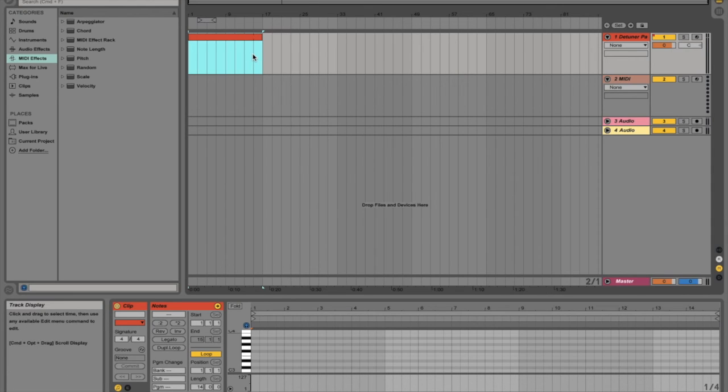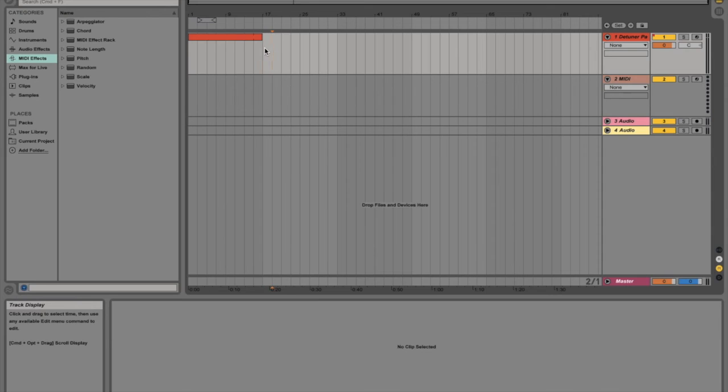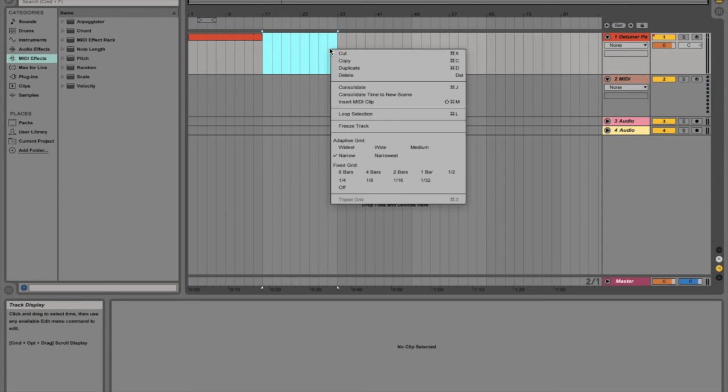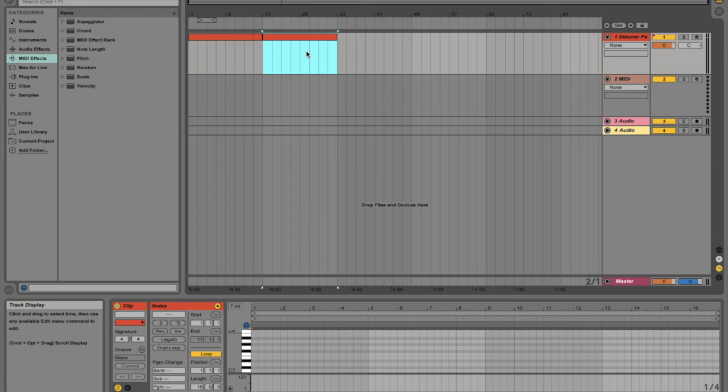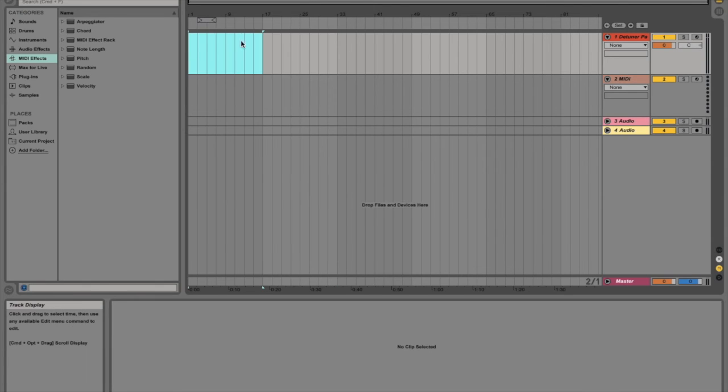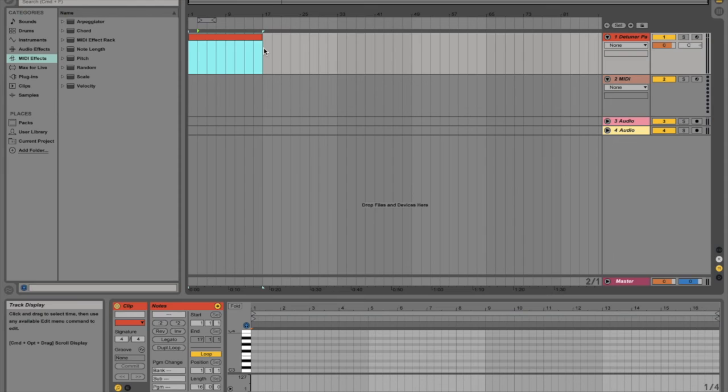So the moment you do this, just right click it and insert MIDI clip. Or there's also another shortcut. Drag and highlight it up to a mark where your bar is present, and all you have to do is press Command Shift M if you're using a Mac, or Control Shift M if you're using a Windows laptop, and that's how you create it.